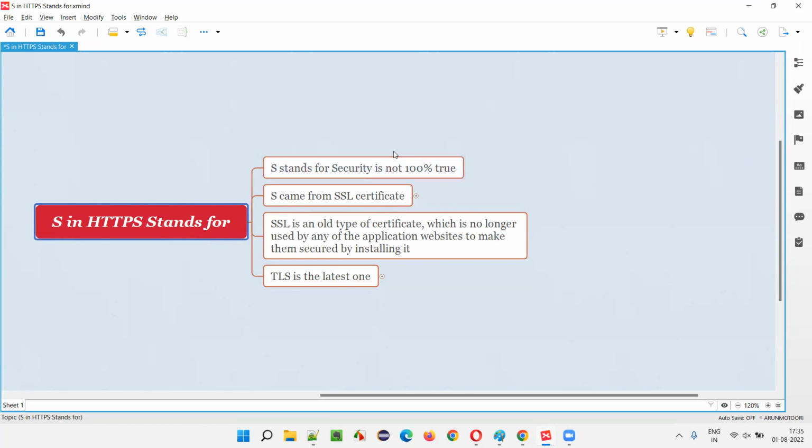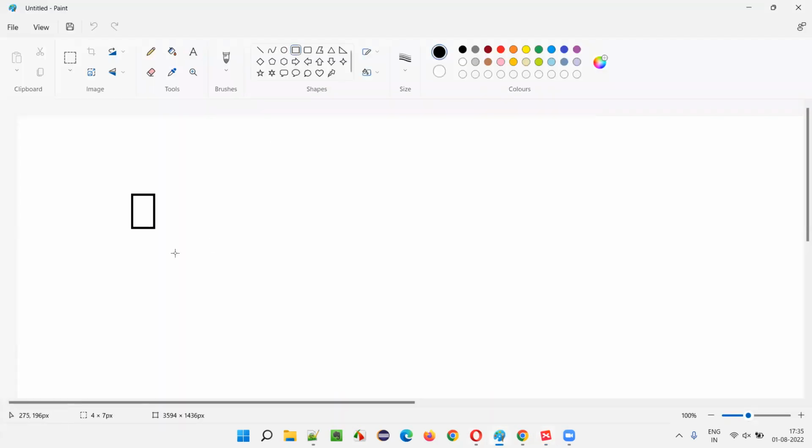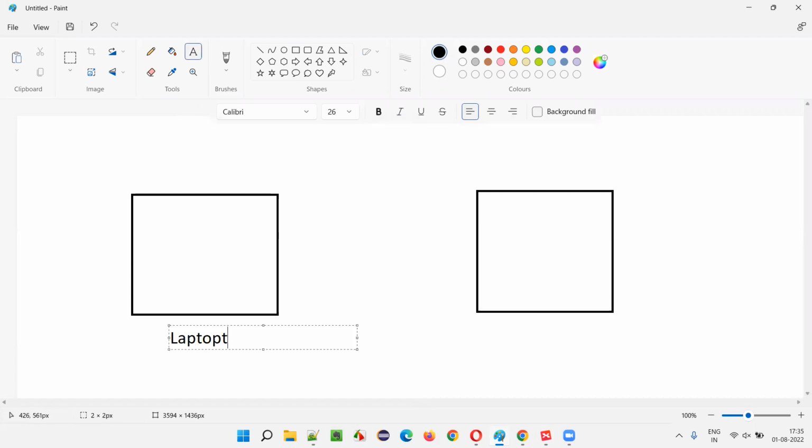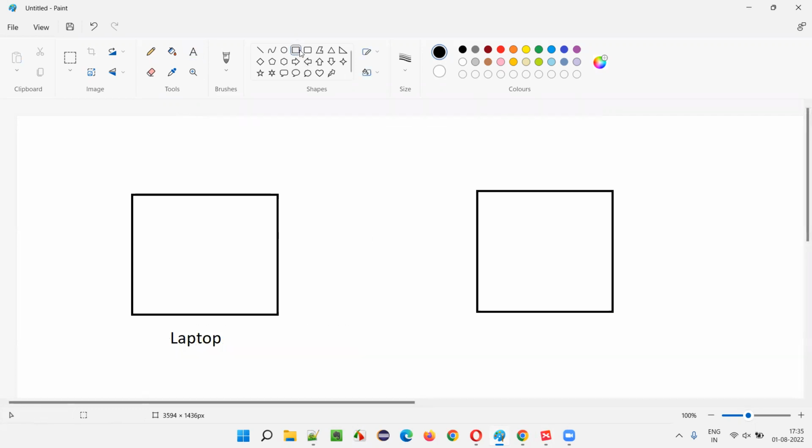A lot of people may be thinking that, in simple terms, S stands for security. When you compare the HTTPS protocol with the HTTP protocol, what is the difference? Security. The HTTP protocol doesn't have the security. This is what happens in general if you are using the HTTP protocol. Let's say this is your laptop, guys. In your laptop, you opened a browser, say Chrome or whatever the browser.